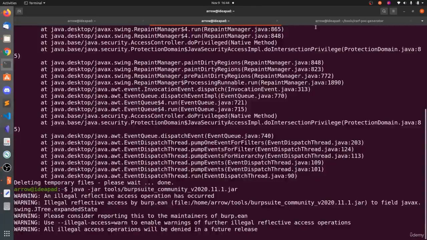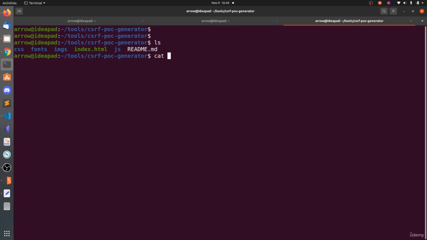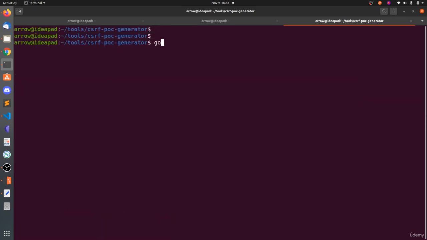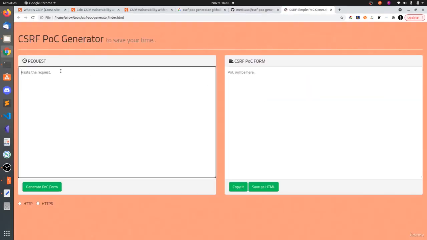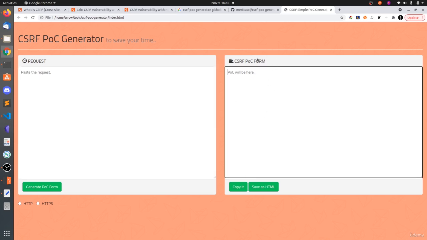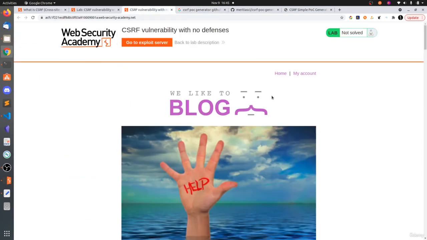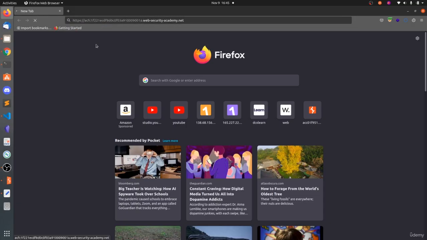I have already cloned this. So you will have this index.html, so that you can open it using Google Chrome. On the left side you need to paste the request, and on the right side it will create the HTML form for you. So this is the website for the lab. Let's go to this.